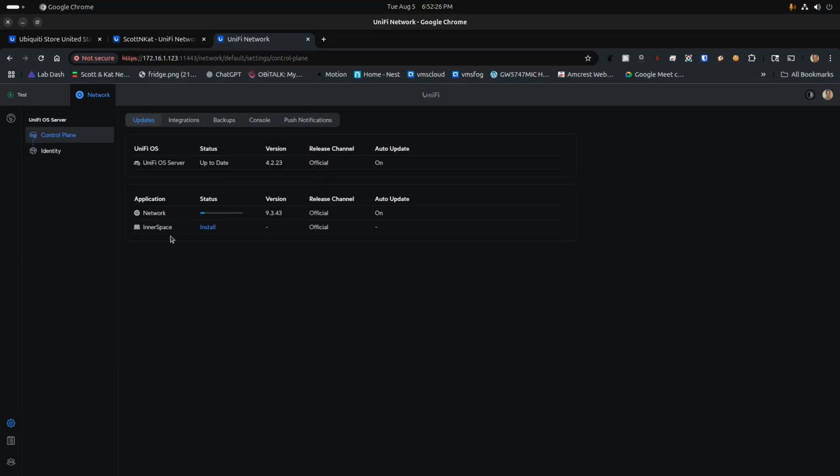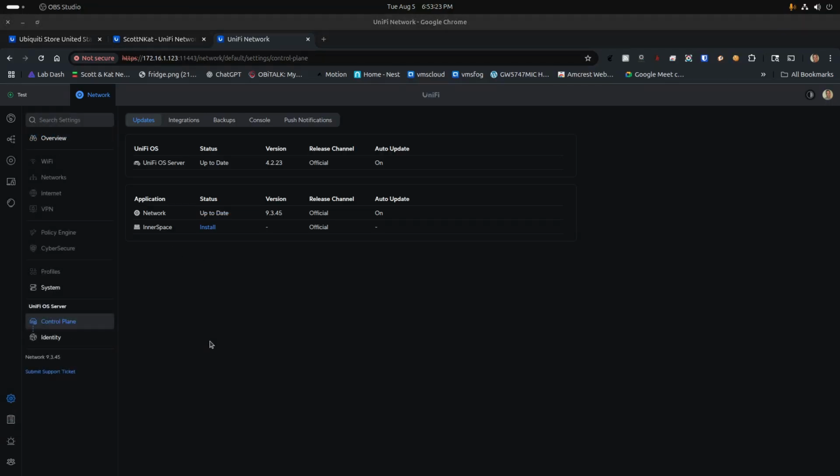And then it also gives you the option to install Interspace. Now, interestingly enough, we don't have the ability to install or manage Unifi Access, Unifi Talk, or Unifi Protect. And it may be that those are futures, but for right now, we just have these basic options. After just a couple of minutes here, it goes ahead and tells us that our network is up to date.